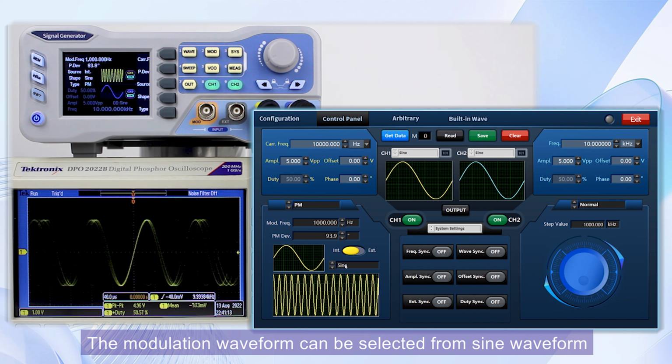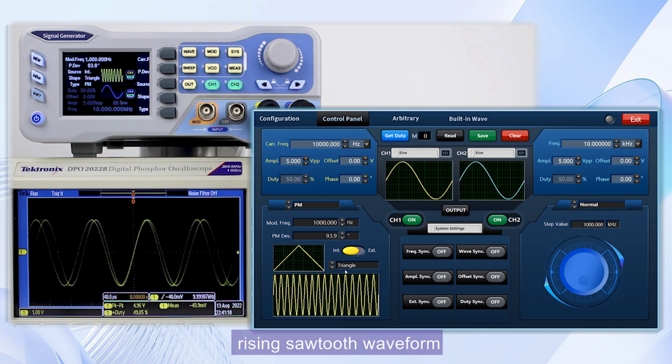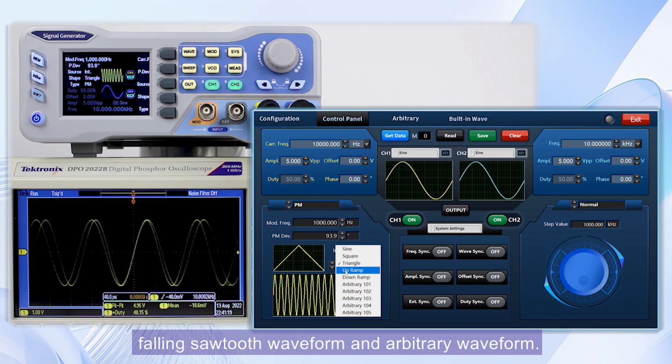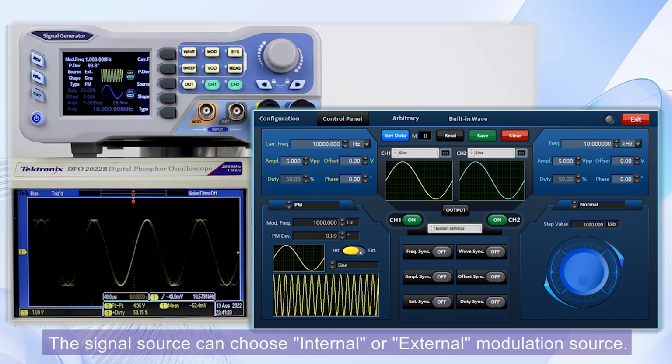The modulation waveform can be selected from sine waveform, square waveform, triangle waveform, rising sawtooth waveform, falling sawtooth waveform, and arbitrary waveform. The default is a sine waveform. The signal source can choose internal or external modulation source.